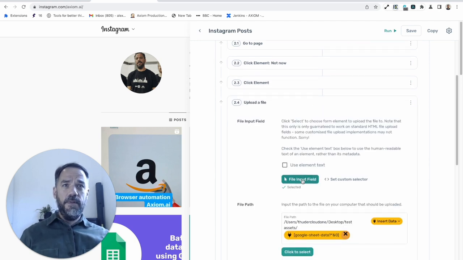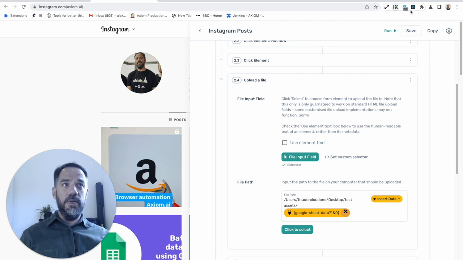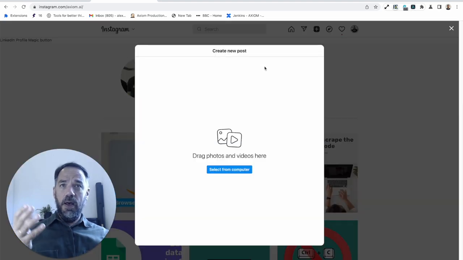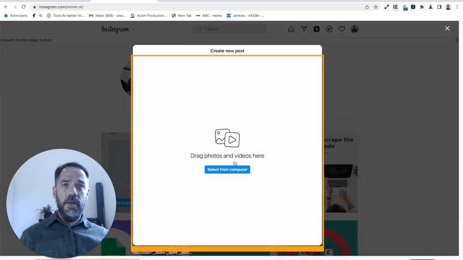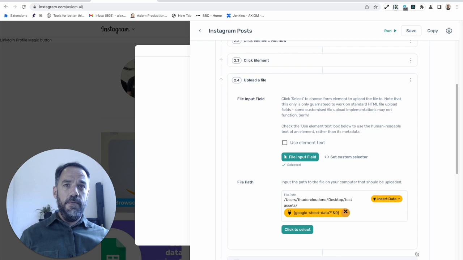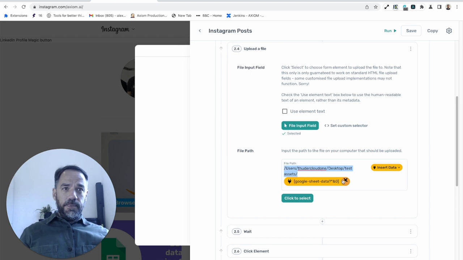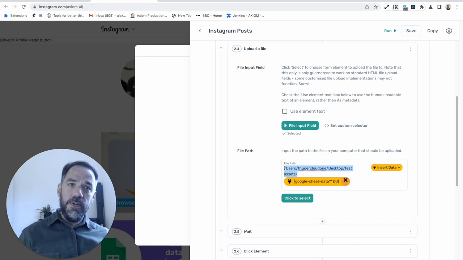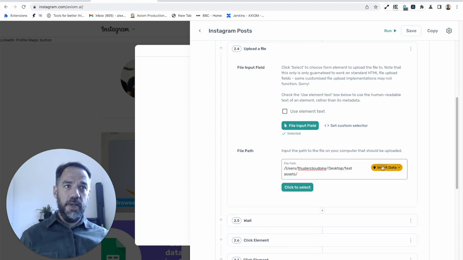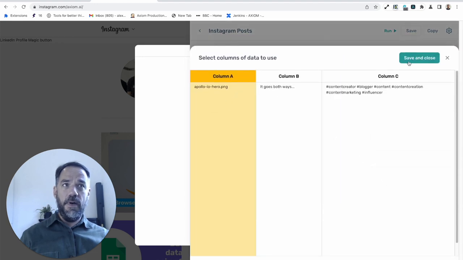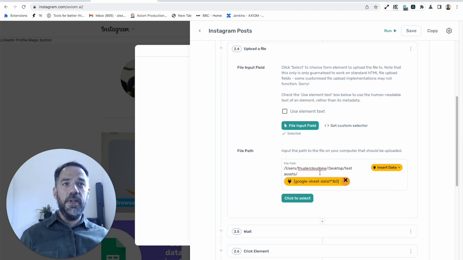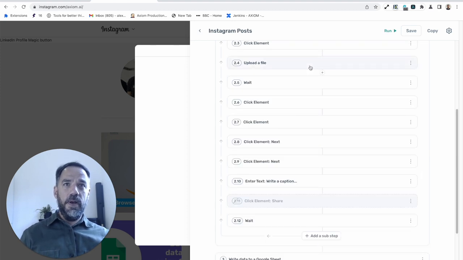Okay, then we have an upload file step. First of all, very similarly to the click button, you need to open up the pop-up and then select the file field button. That triggers the file upload. Now here, what I've done is I've got the file path to where I keep the images on my computer, and then I'm passing the file name from the sheet. You can do that two ways. You could put the entire path into the sheet, or you could just do the file name. That's up to you. And that's the file field upload set.